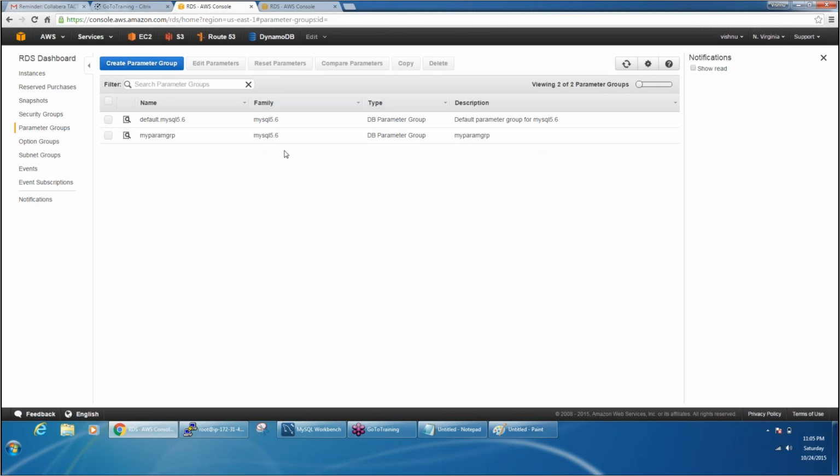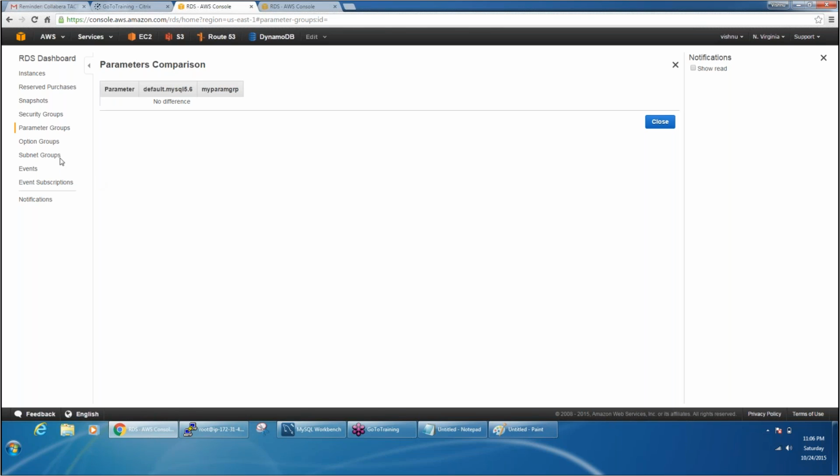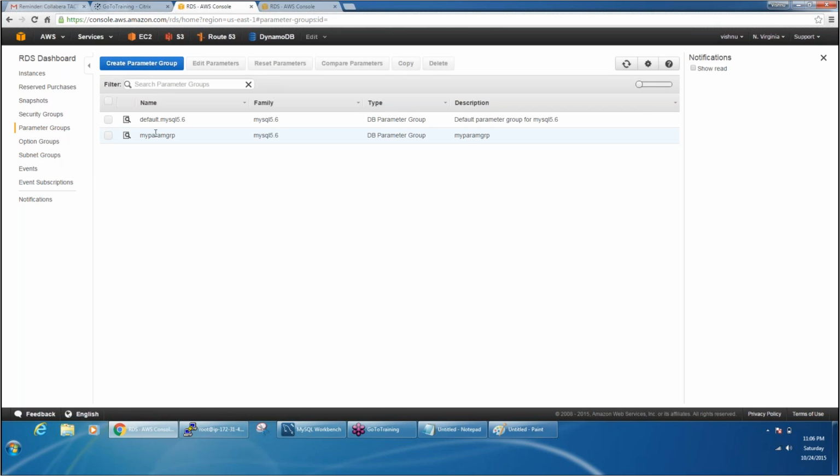You cannot modify any parameters under this, right? If you want to modify any parameters, you can modify from here. And if you want to compare the parameters from a default one to a new one you created, there are no differences as such. But if you want to modify parameters under this, you can modify. So what you can do is click on edit parameters.